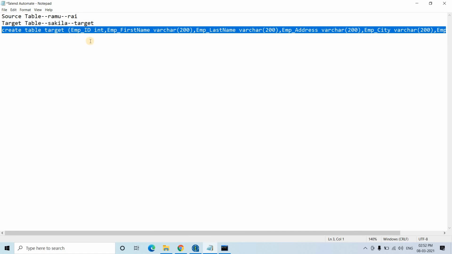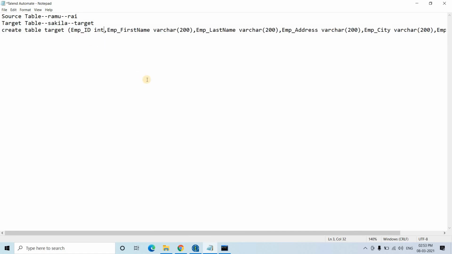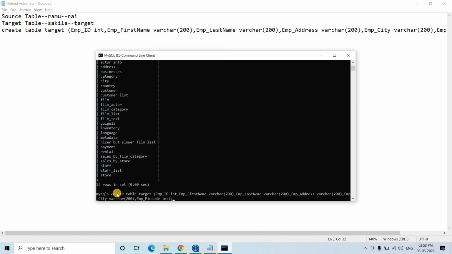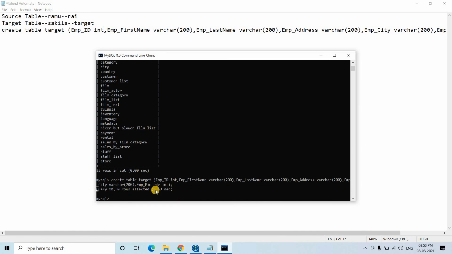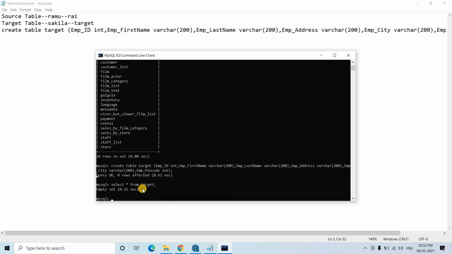I am just simply copying this particular query. The query I will be providing in the description box also, so that you can easily take from there. And here I am pasting and hitting enter. Query successful. Now if I just do select star from target, see, empty set because no data we have inserted.